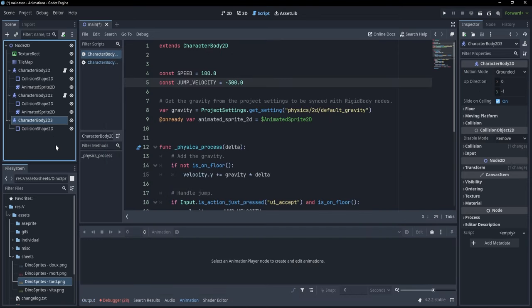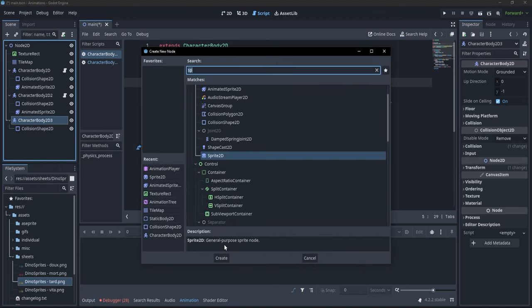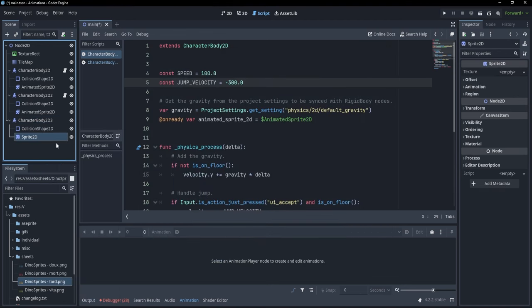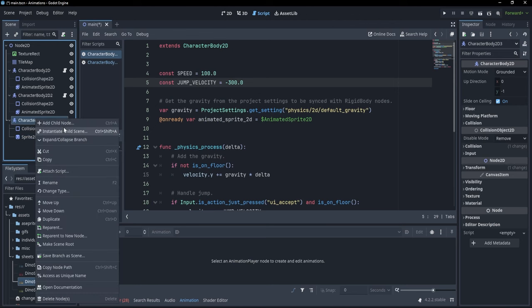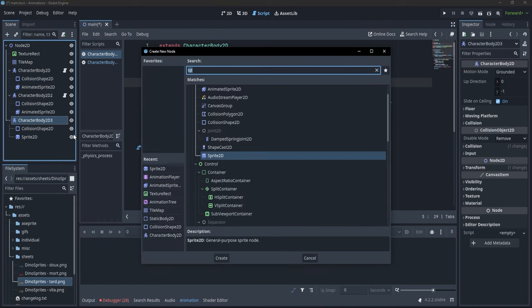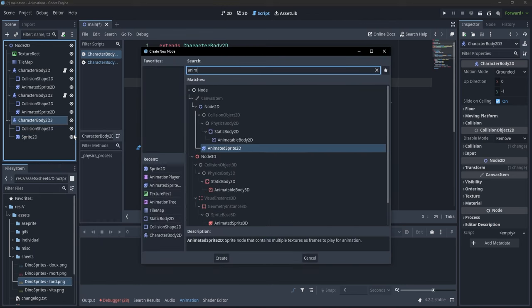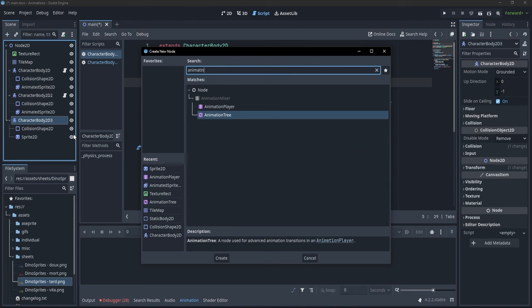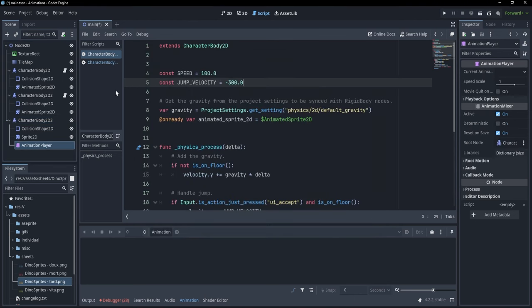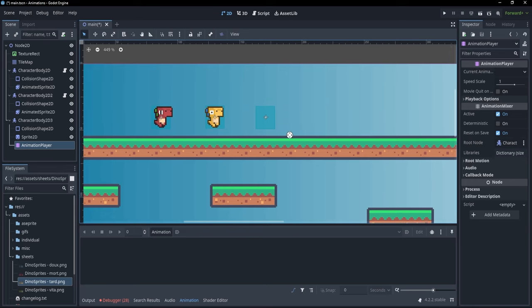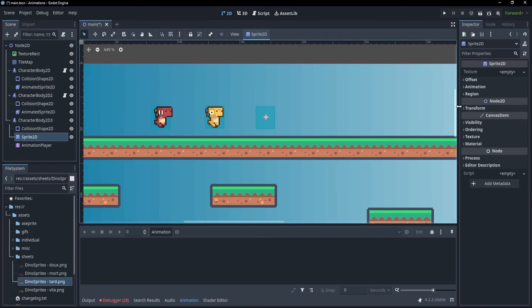Now, the final way of creating animations is not by using an animated sprite 2D, but rather we can use a simple sprite 2D. But how are we going to animate this? Well, we are going to do it with an animation player. So I'm just going to select here animation player.